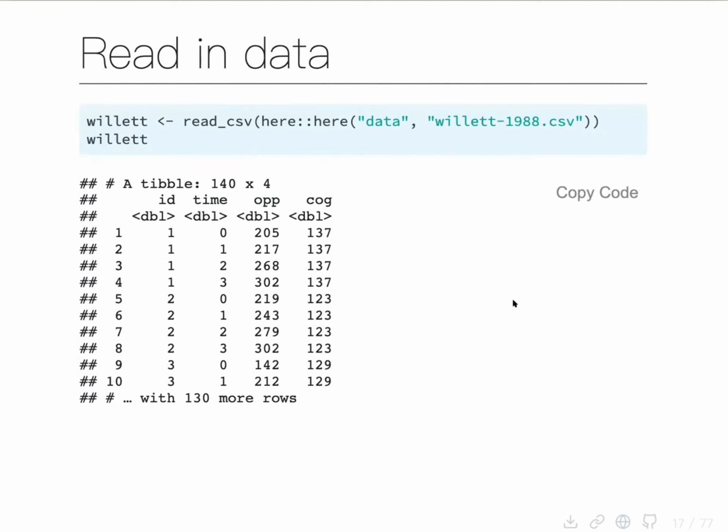So you should have this data either through Canvas or through the repo. It's called Willett 1988. So go ahead and read in the data and it should look like this, okay? Give you a minute or so.